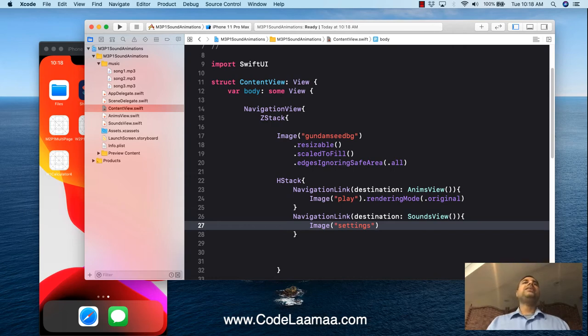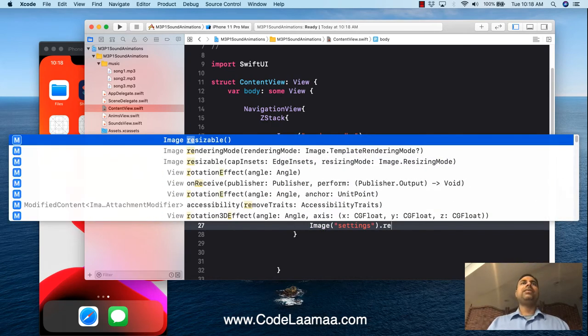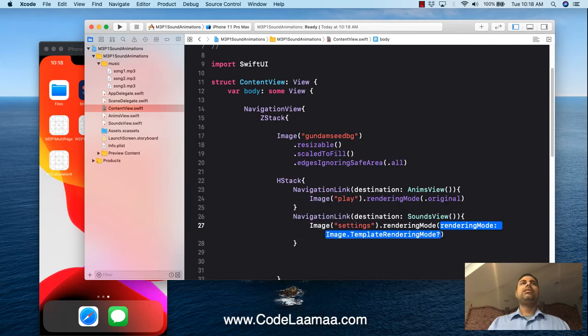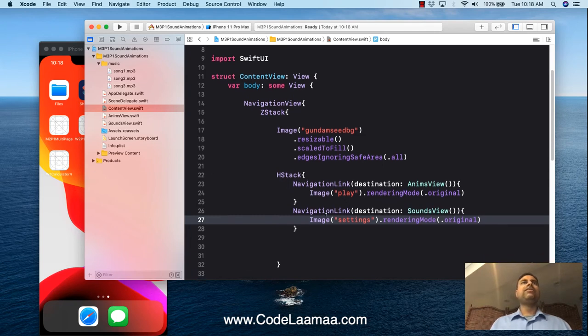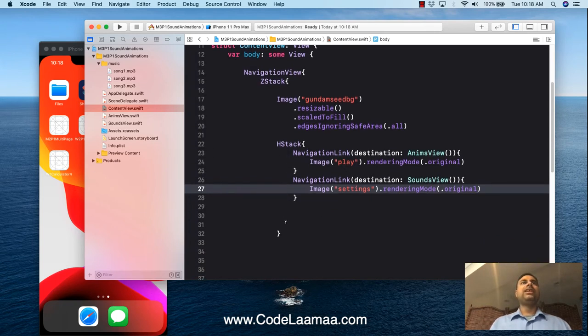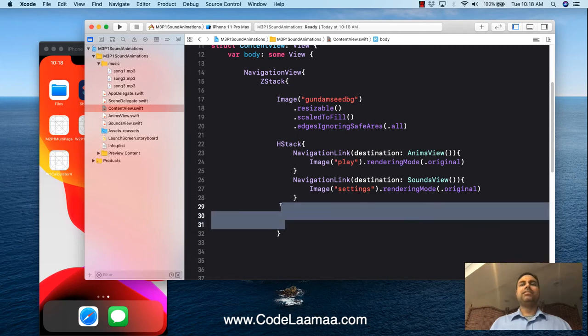All right, so image settings dot, again, rendering mode will be dot original. All right, those are my 2 navigation links. Okay, we're almost done with the home page here. Now, what we want to do is finish off our navigation view. We added our H stack with our 2 nav links.